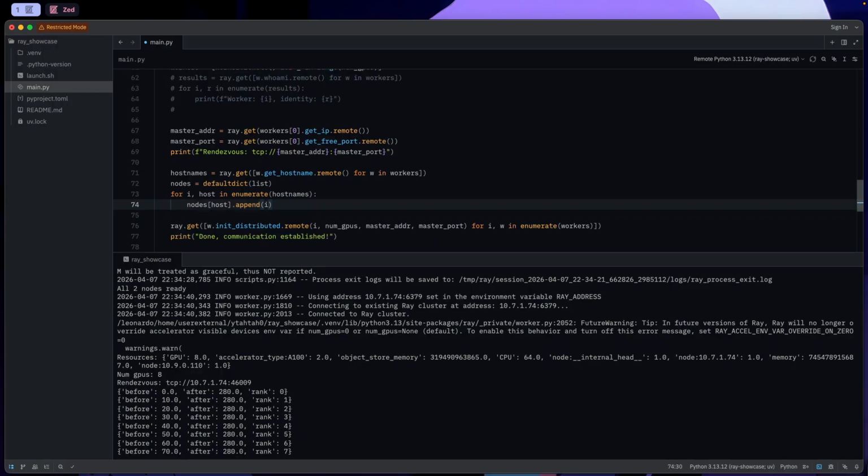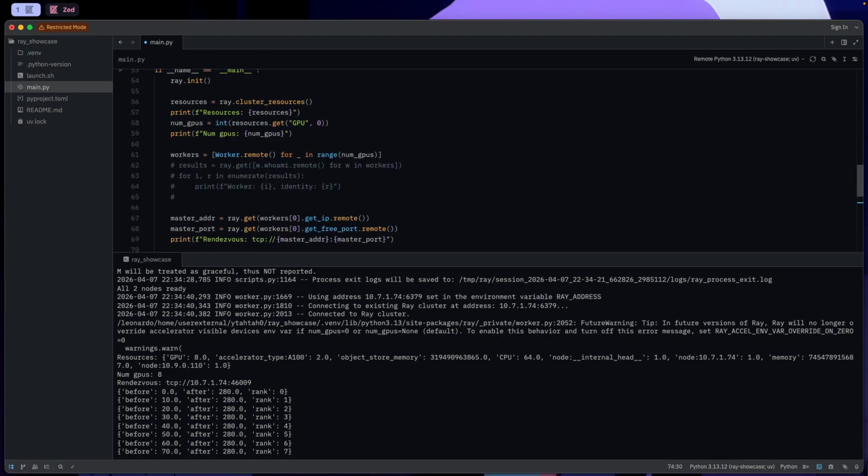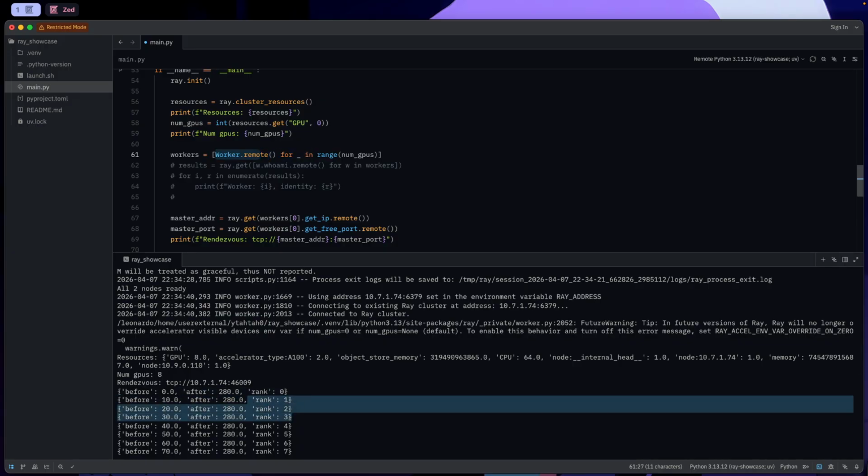The grouping here, I'm not totally sure, but I think it really depends on where Ray places the workers. So it can be a little bit arbitrary. When you go through this list, it doesn't mean that worker 3 will be placed on the same node as worker 0.